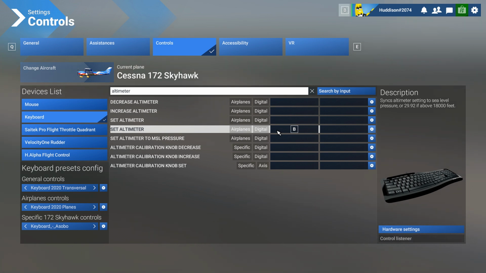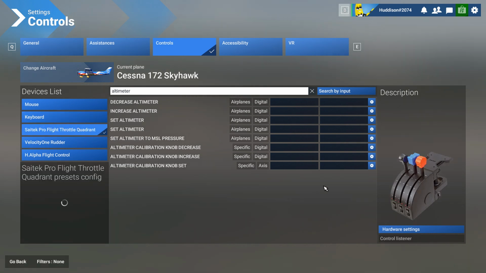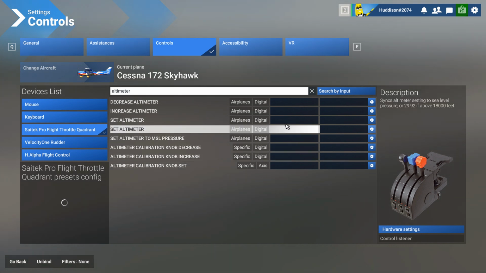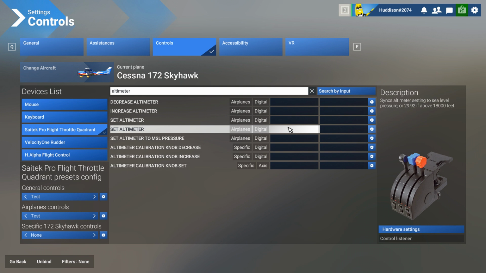How about setting this up on your controls? Well, I'm using the Honeycomb XPC yoke. I'm using the Logitech throttle quadrant, and I've unbound these two buttons down here. I don't have anything bound to them. So whilst we're in this menu, again, I'm going to hover over it. Hover over that other one there. Set altimeter settings millibars. We don't want that one. It's that bottom one there.